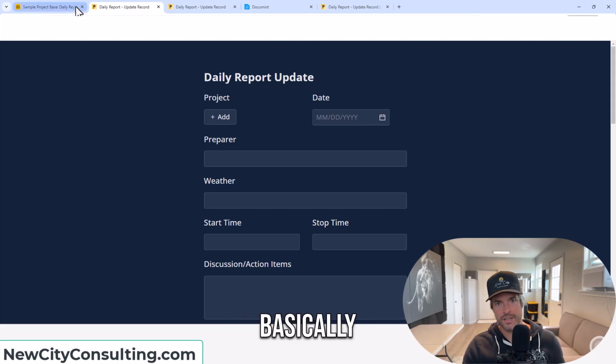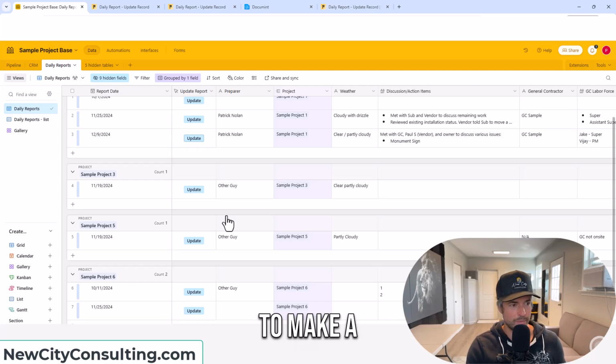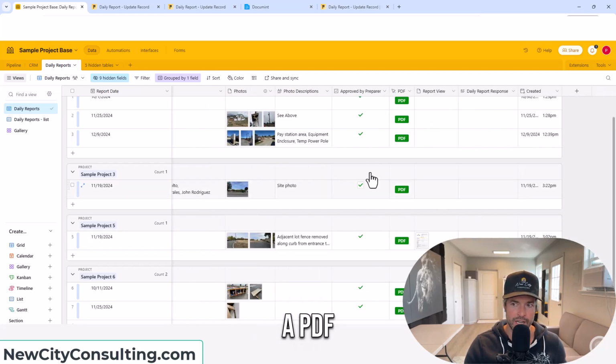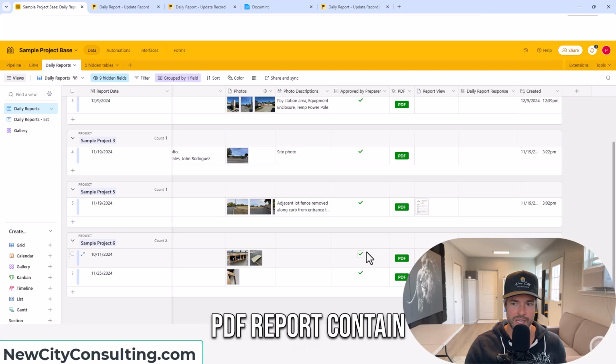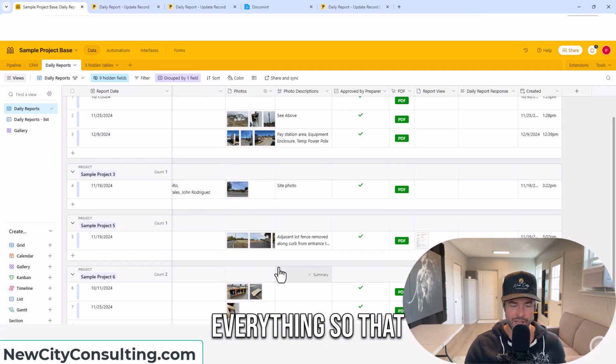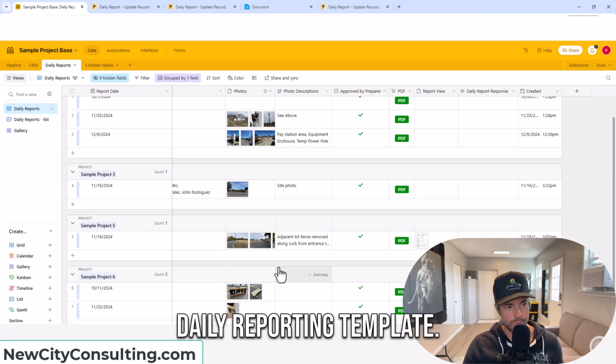So basically, by creating all of these things, I was able to make a way for my team to create a record, update a record, and then generate a PDF and have that PDF report contain all of my comments, all of my photos, and everything so that I could email it to people. So that's how I created this daily reporting template.